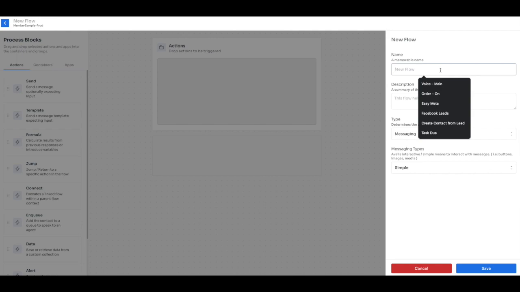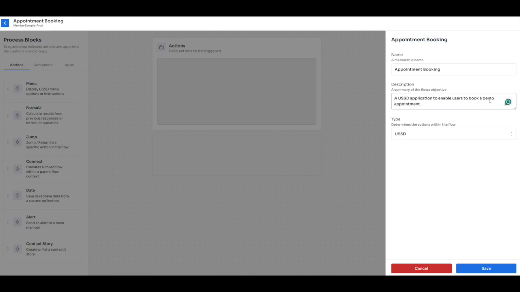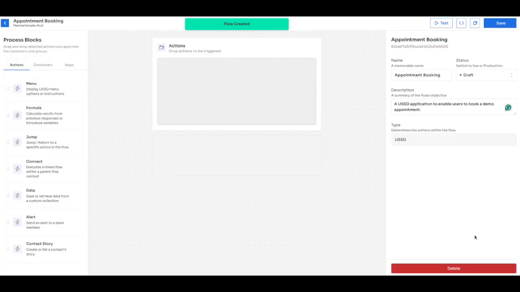Next, we'll give our USSD flow a name. In this one, I'll call this appointment booking. I'll give my USSD a description: this is a USSD application to enable users to book a demo appointment. My type here will be USSD, and I click Save. So once I do that, I have a blank canvas that I can use to manipulate or create my USSD flow.